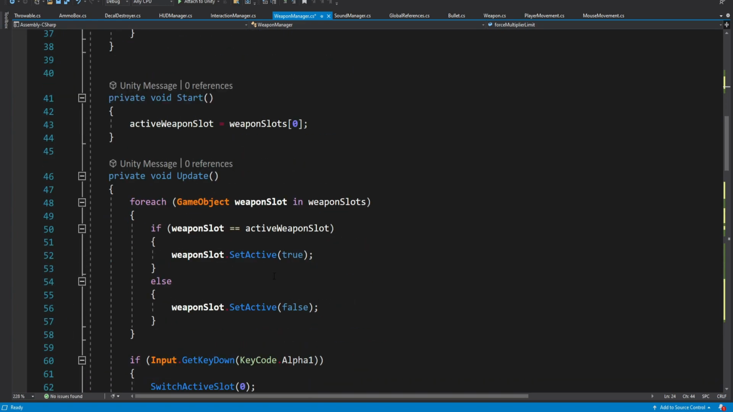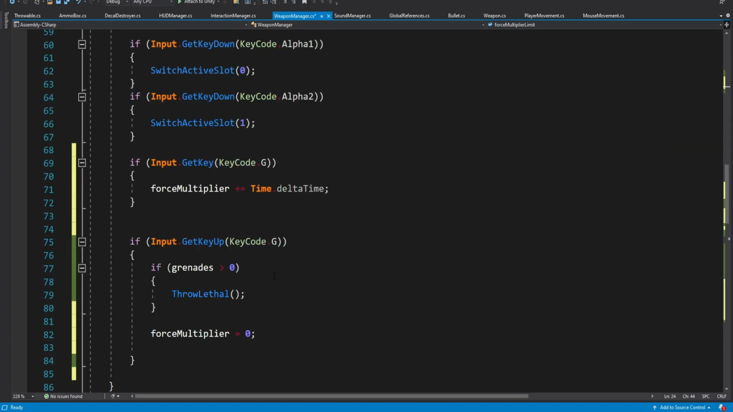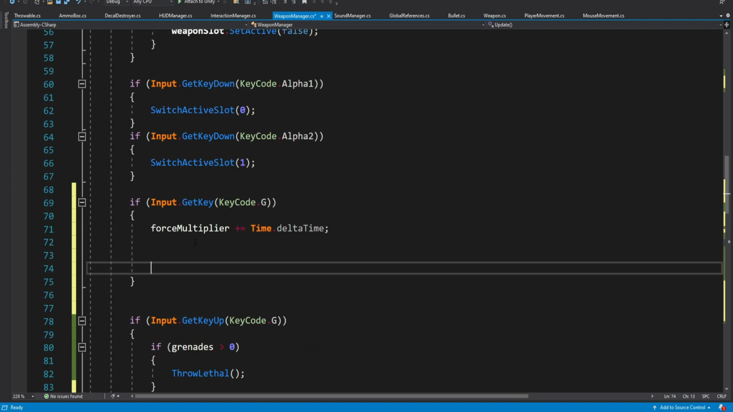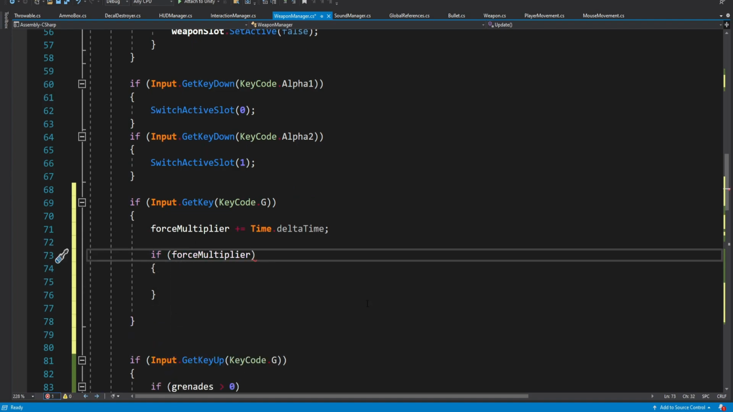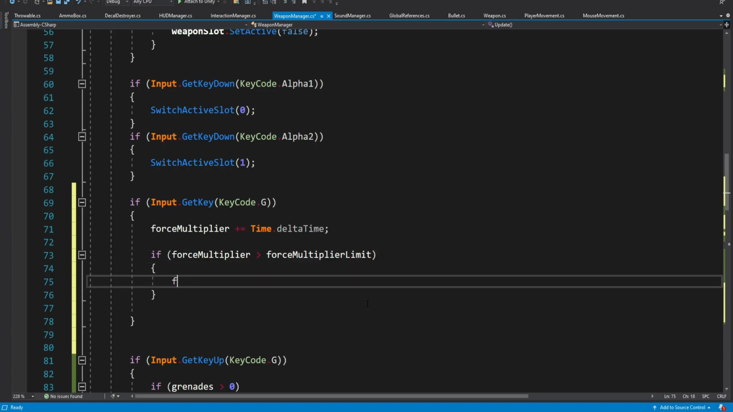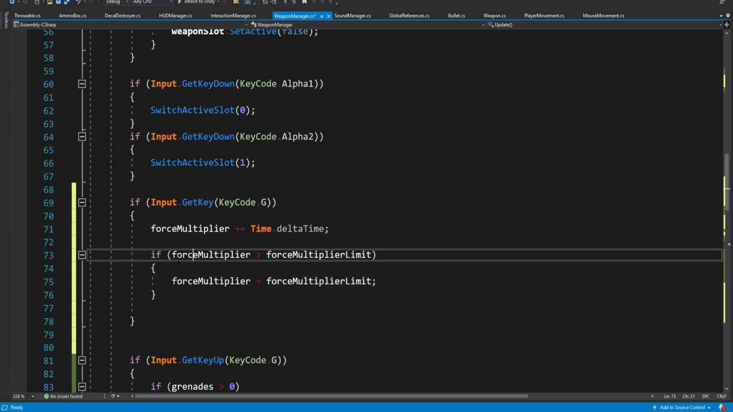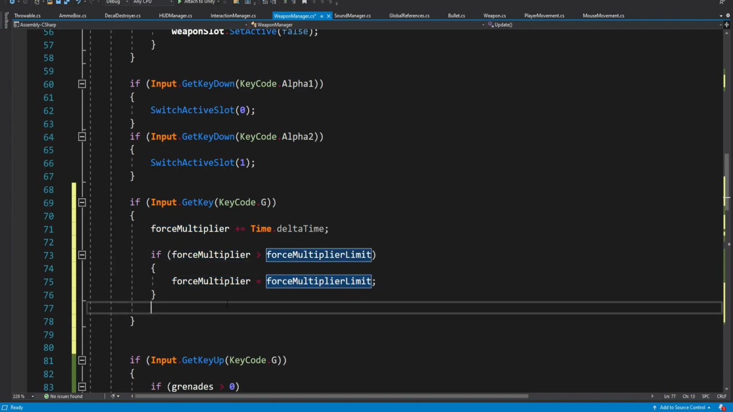And then we're going to come back over here, and after this is increased, we're simply going to check. So if it reaches beyond the limit, it will always reset to the limit. And now we can finally test this out and see if everything is working.